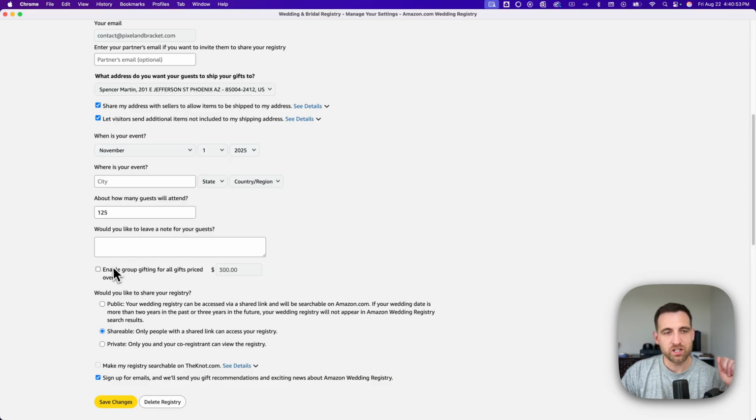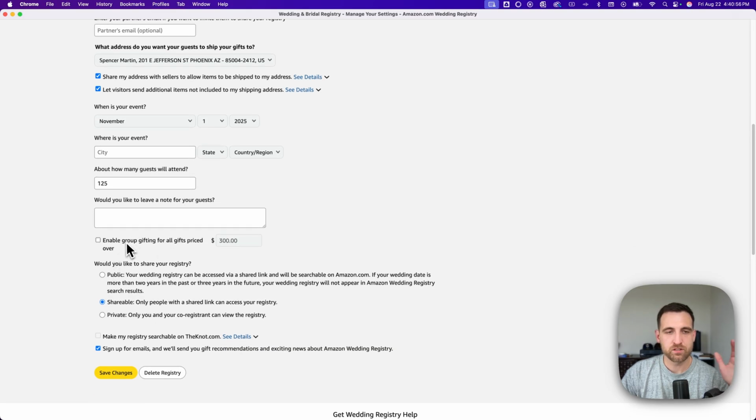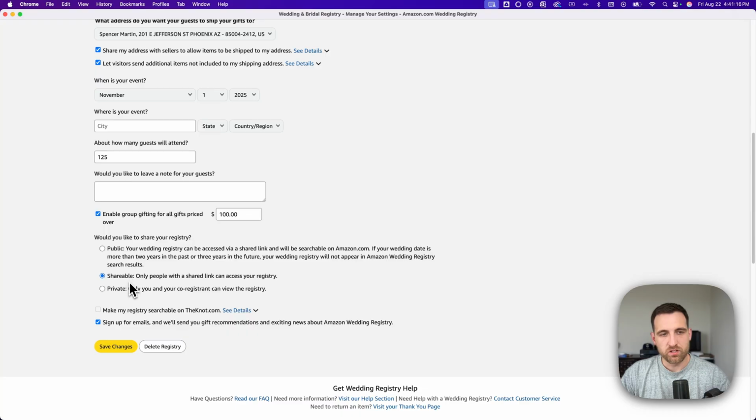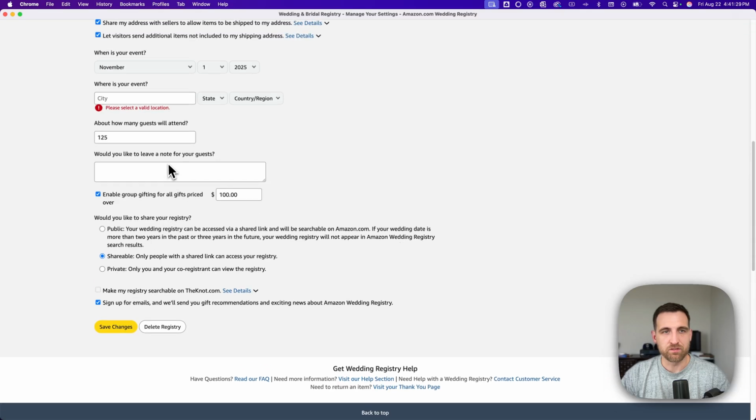But you can leave a note for your guests. You can also enable group gifting. And so basically for any item that's priced over, let's say $300, or maybe I think nobody's going to buy us anything, like a single purchase over $100. So maybe if it's over $100, people can apply that group gifting funds toward it. And then you can also adjust the privacy settings, whether it's public, shareable, or even private, so that only you or your partner can actually view this. And then we can save changes. So that's that group gifting right there.